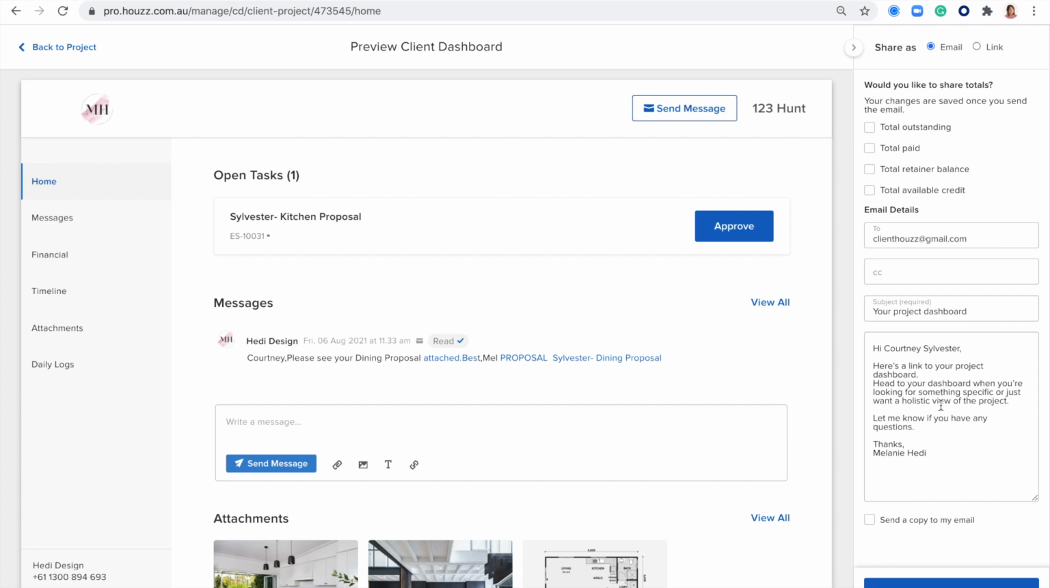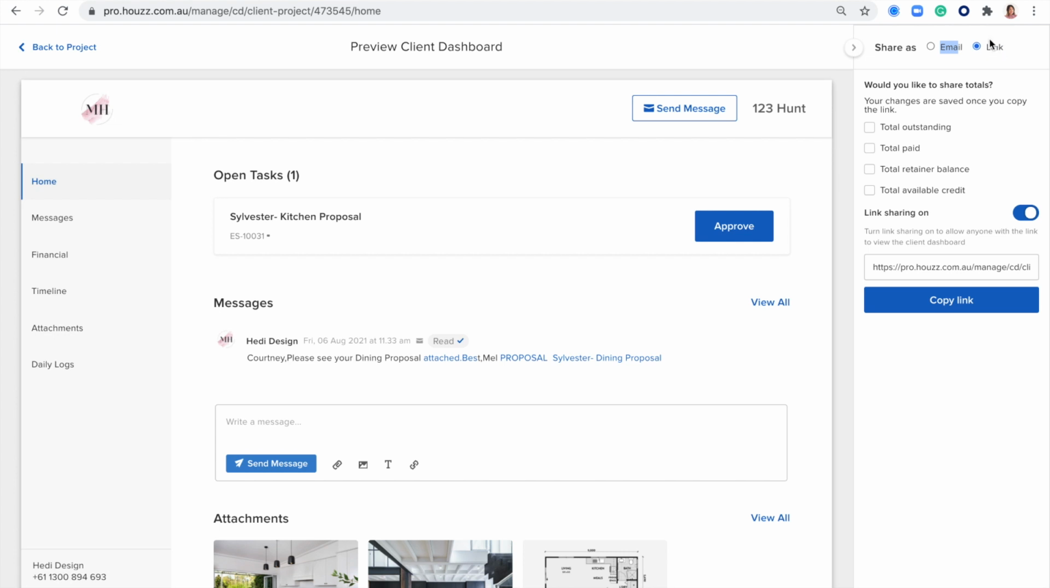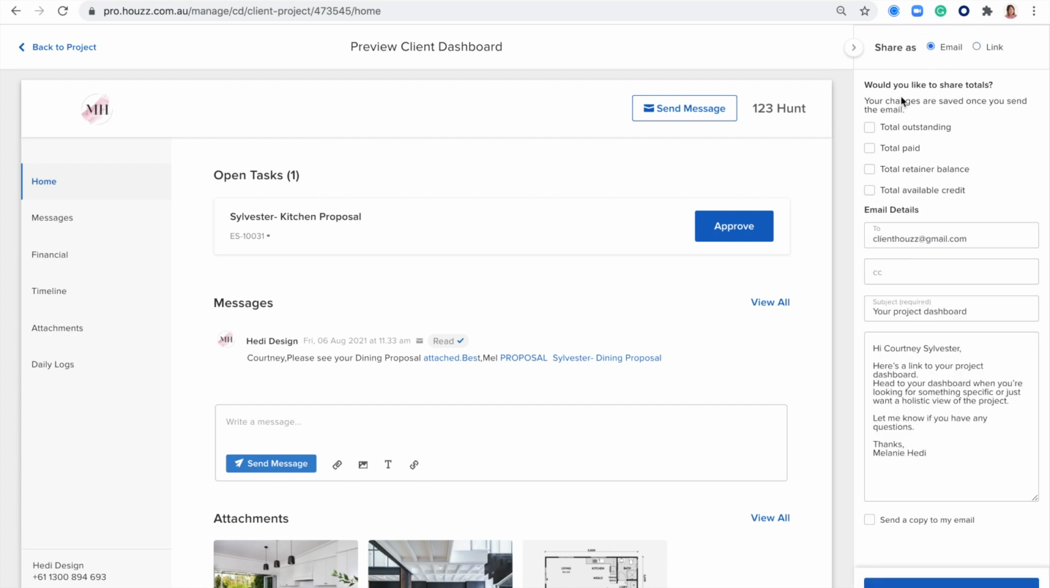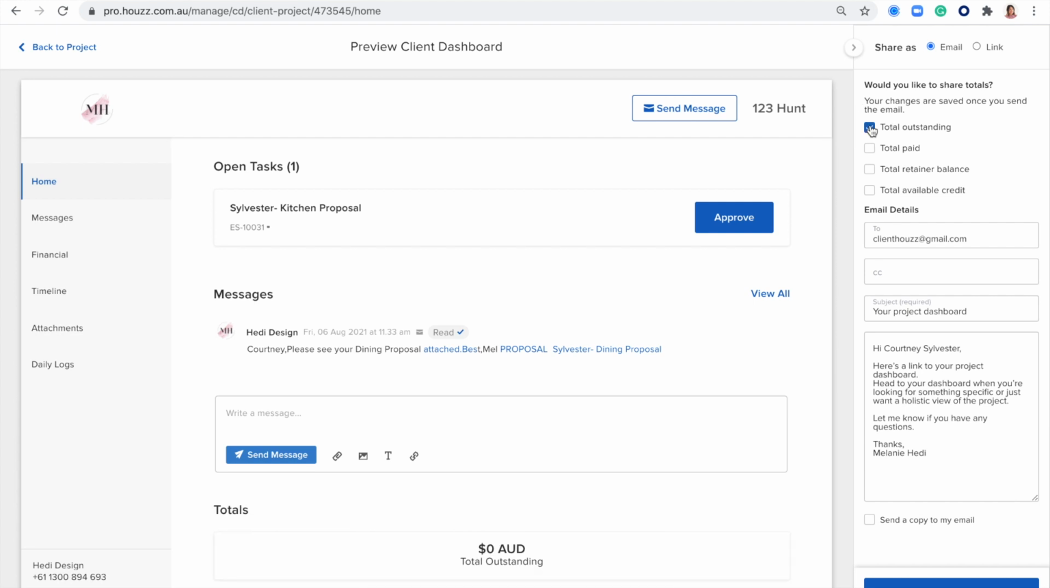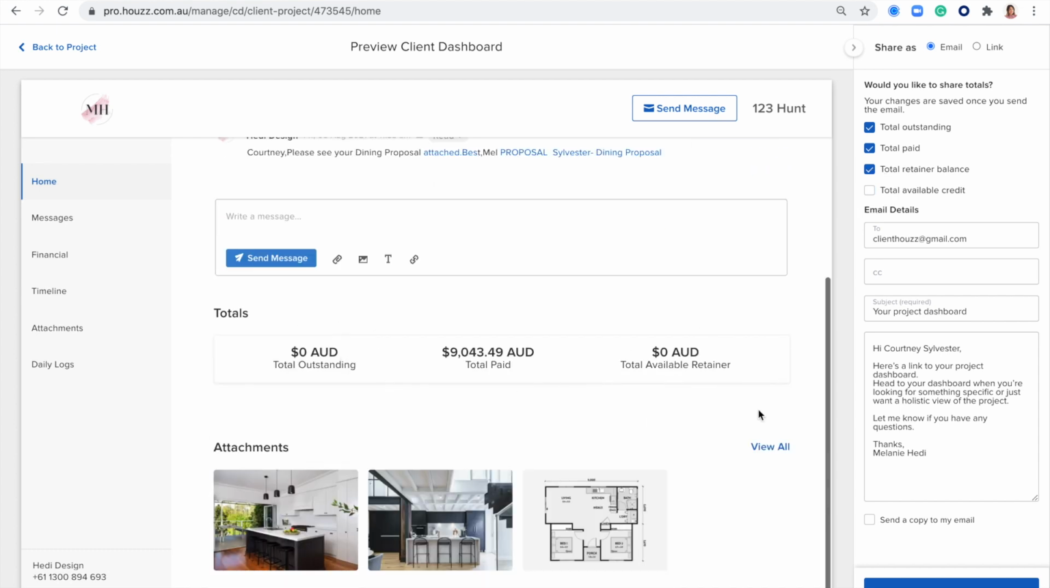So let's have a look at how you can share this. You'll notice on the right hand side, this panel says that I can share it as an email, and I absolutely can. Or if I want to send it as a link instead, I can select the link option, copy this link, and I could hyperlink the dashboard in another email to my client if I wanted to. Okay. I can also have some options here on how I would like to display the totals on the dashboard. So do I want them to see the total outstanding, total paid, retainer balance, credit balance? It's up to me, and I can see that that will reflect as I make these options here.